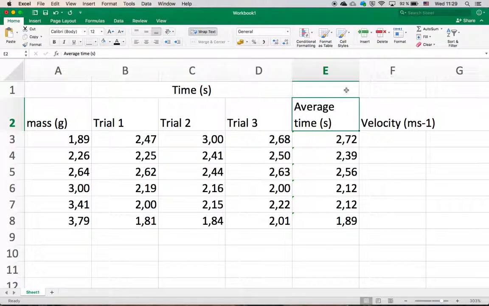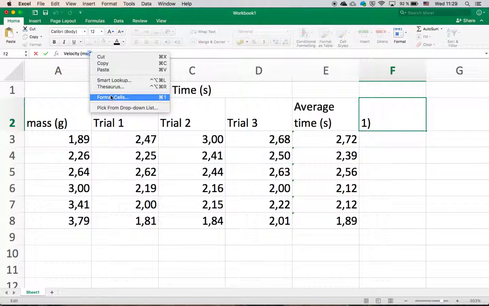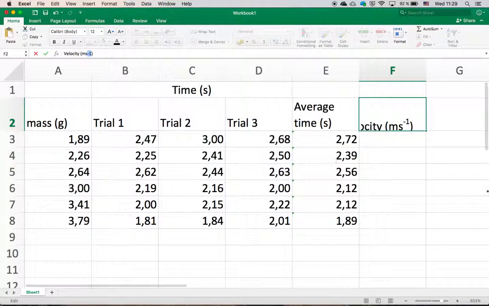Okay, so we're going to highlight the -1 in the top bar here. I think that's a formula bar, isn't it? Yeah, formula bar. And 2-finger click, format cells, and then click superscript. I didn't know you could do that. We learn something new every day.